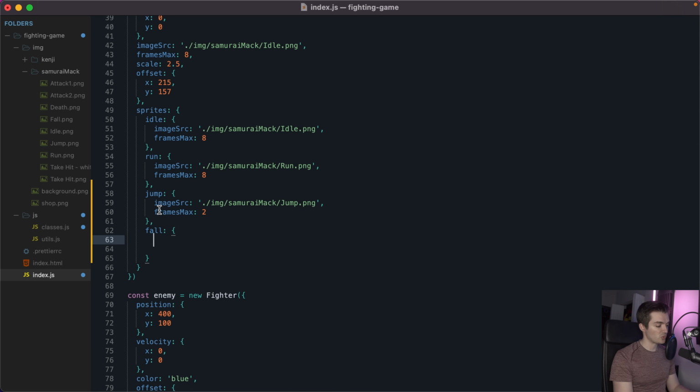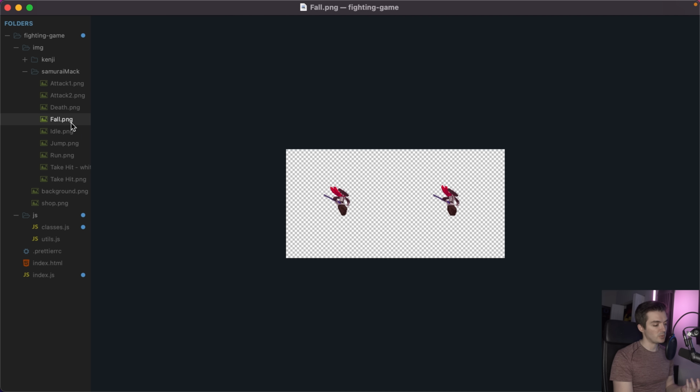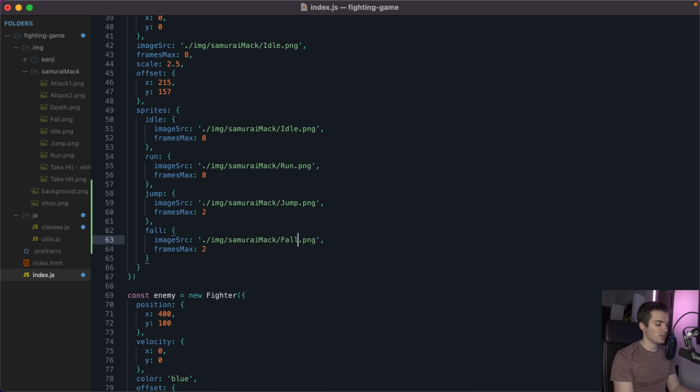So I know I need an image source and a frames max for this. I'm going to copy these two lines, paste it into fall, and then determine what image I want to reference for our fall sprite. It's going to be fall.png, and this is going to be 2 frames. So we'll change jump to fall for the fall sprite, and we can keep frames max the same right here.